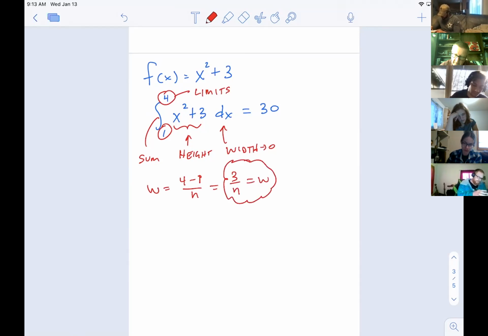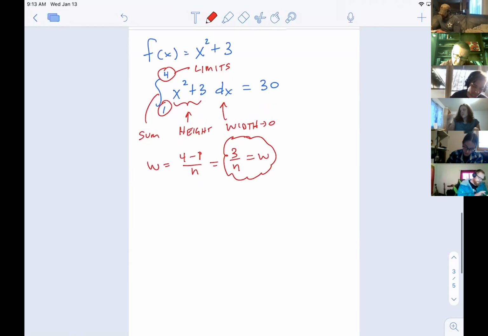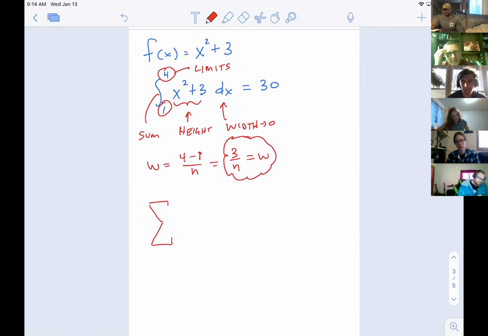Highlight that. That's the width of our rectangles. And so we're going to say, let's see, sigma, we're going to add up. And notice if it's infinity, do you agree that we don't care anymore if it's left hand or right hand or middle? Because there's infinitely many of them, it doesn't even make a difference. So I'm going to stick with the left hand thinking here.